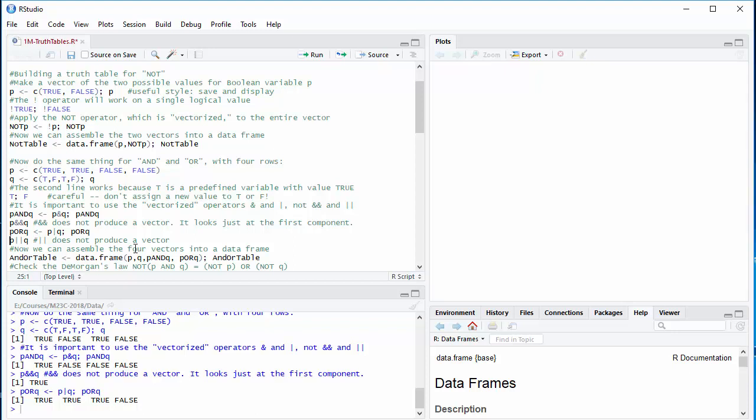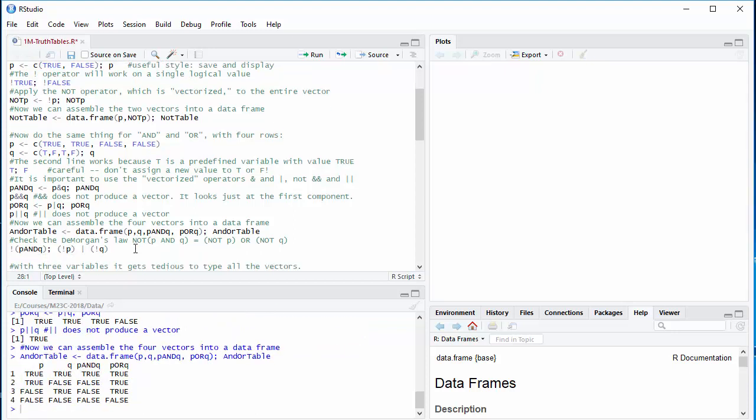And now we can assemble this all into a nice data frame, which I've called and or table. And nice, huh?